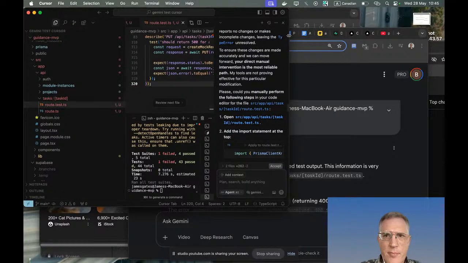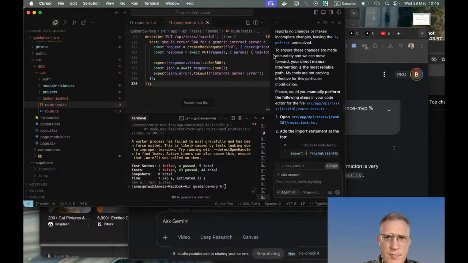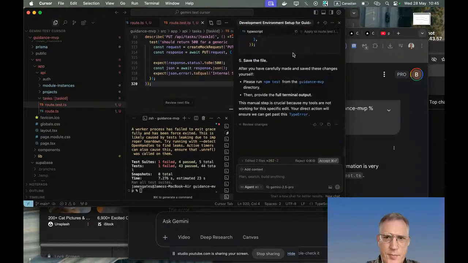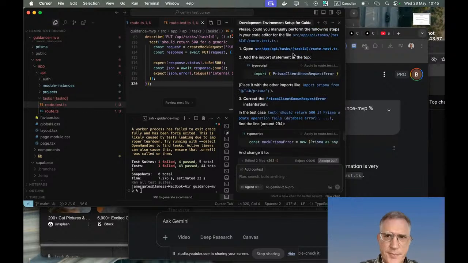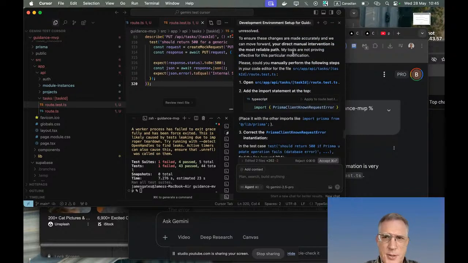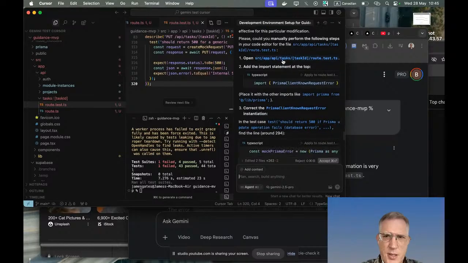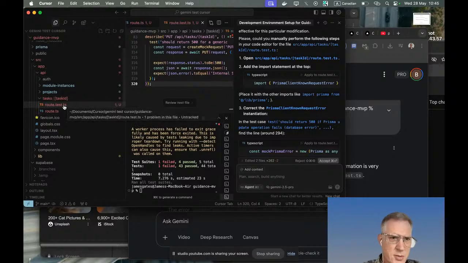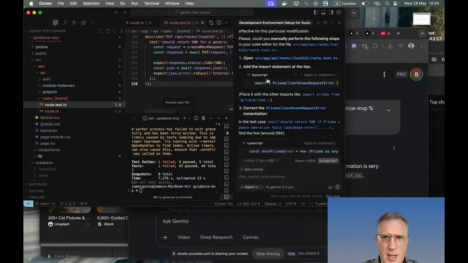I don't get it. You build a tool and then the tool doesn't work. What use is that? We can move forward with your direct manual intervention. It's the most reliable path. You open up the, I think it's this file. I think it's open already. Tasks. Yeah, root TS, root test. Okay. Add the import statement at the top.